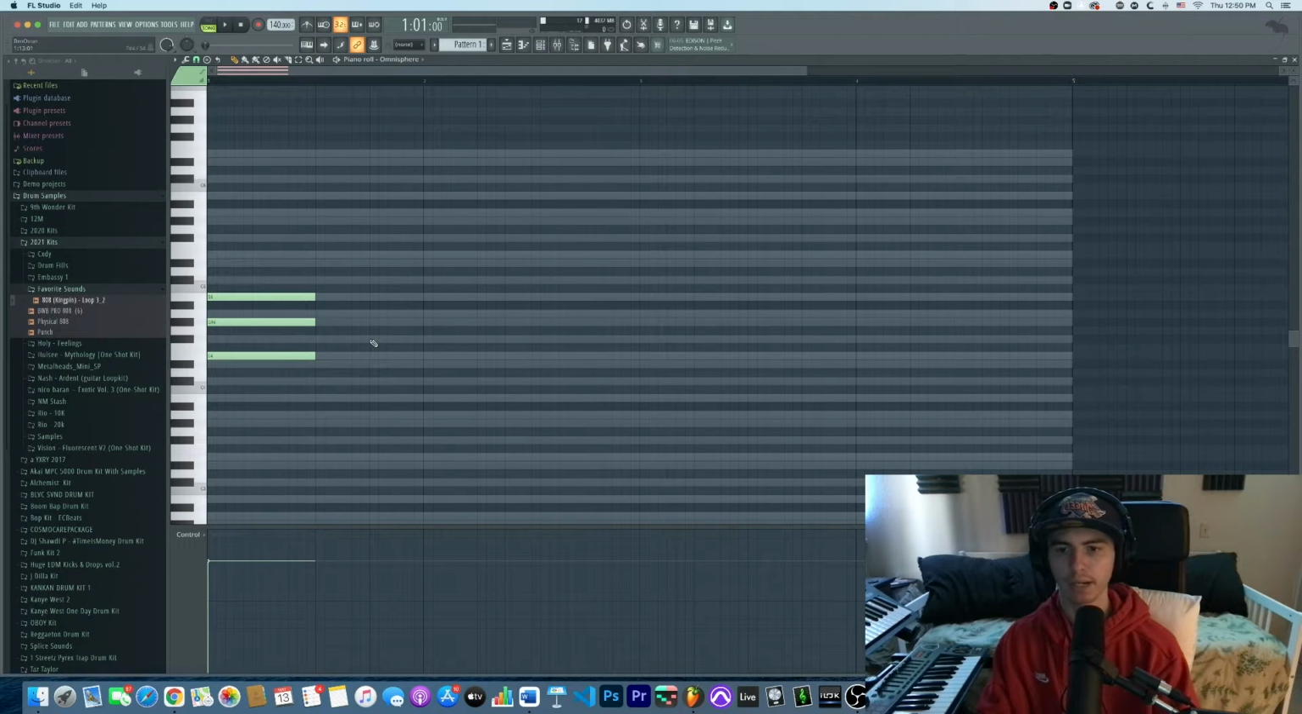Now, a minor chord is built by going up 3 notes from the first one, 1, 2, 3, and then 4 notes from that note, 1, 2, 3, 4. So that's a minor chord.